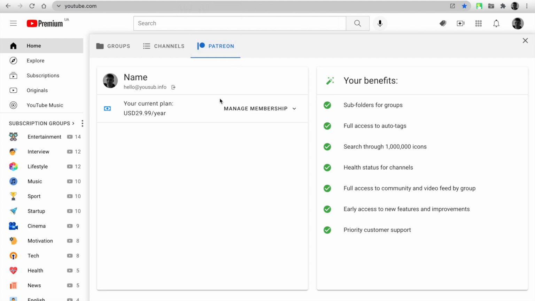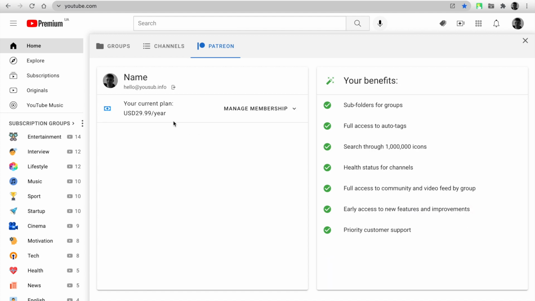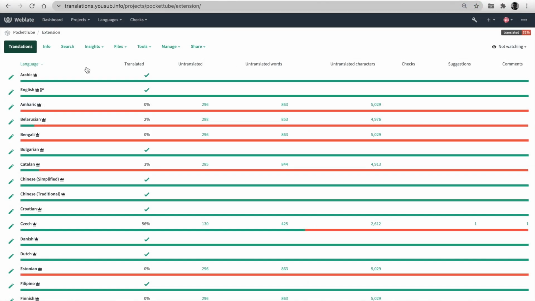You can manage membership here, cancel the subscription, change payment data, or switch to annual. Your payment status will be linked to this email. After re-login, you will see the same status. If you want to improve translations, use our translations platform.